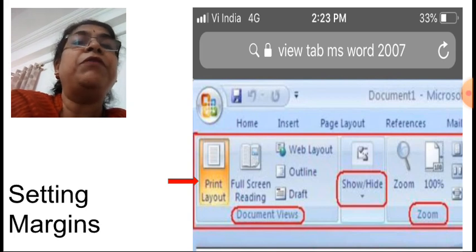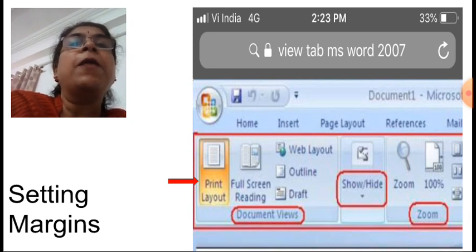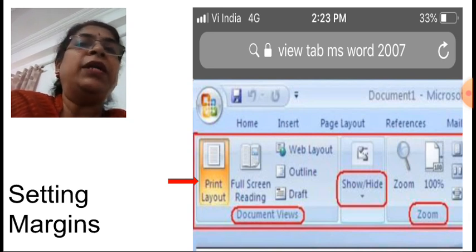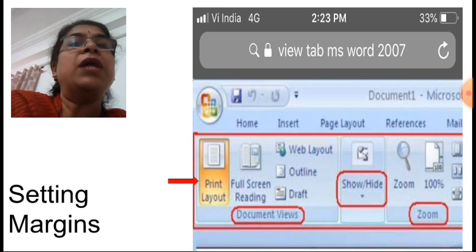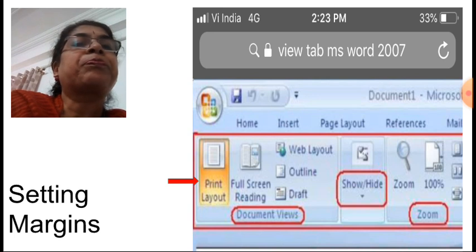Okay, now whenever we want to set the margins, what is a margin? Margin means the area from the edge of the page up to the text. That is called the margin. We can set the margins. By default, a 1 inch margin is left from the top, bottom, left and right. You can increase the margin as well as decrease the margin as per your desire.